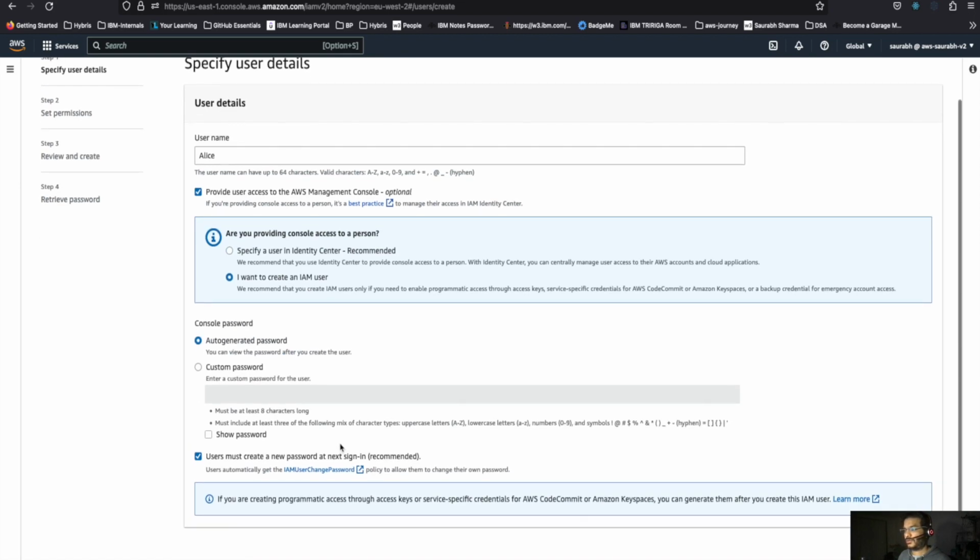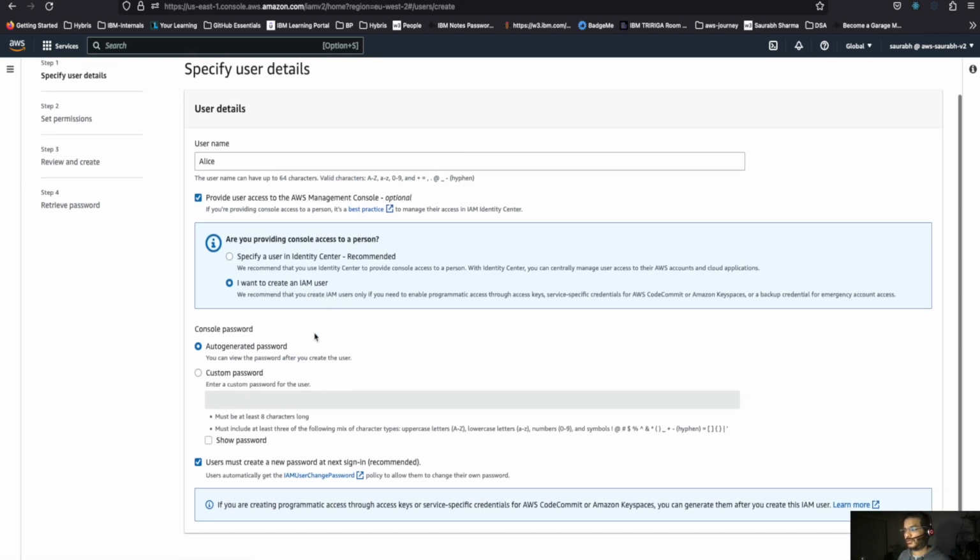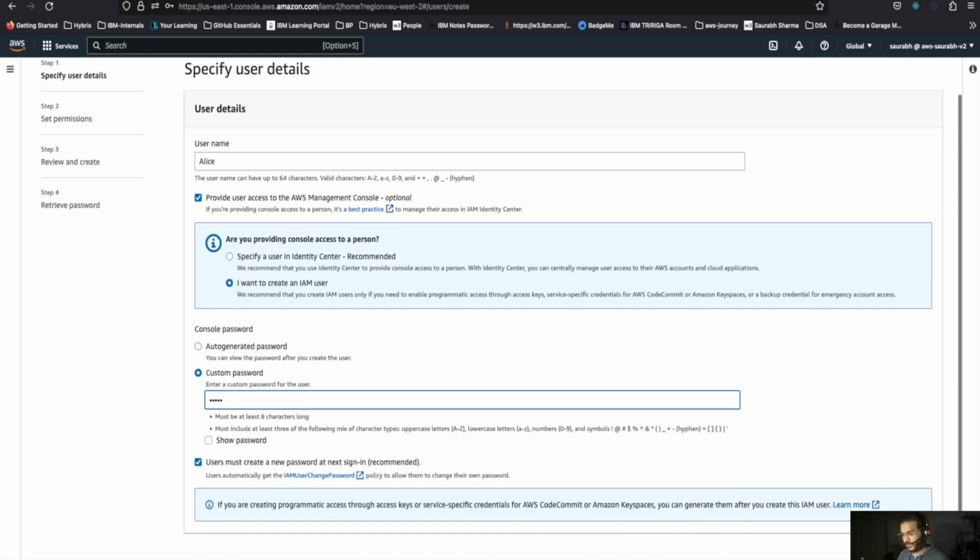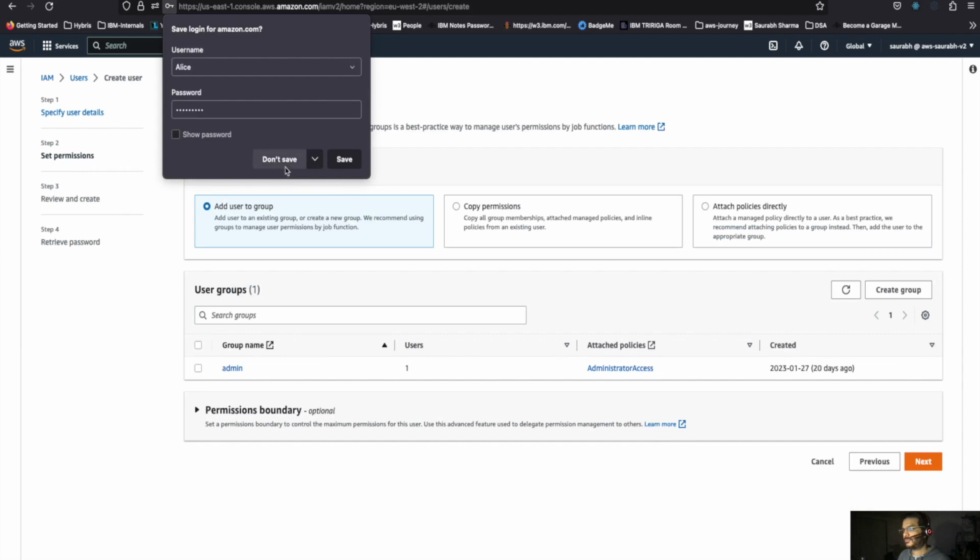Okay. So I'm going to create this. I want to create an IAM user with a custom password. I can click on auto generate also. It is going to create an alphanumeric, complicated password. Otherwise, I'm going to define some password. I can see this password also. Going to click on next.